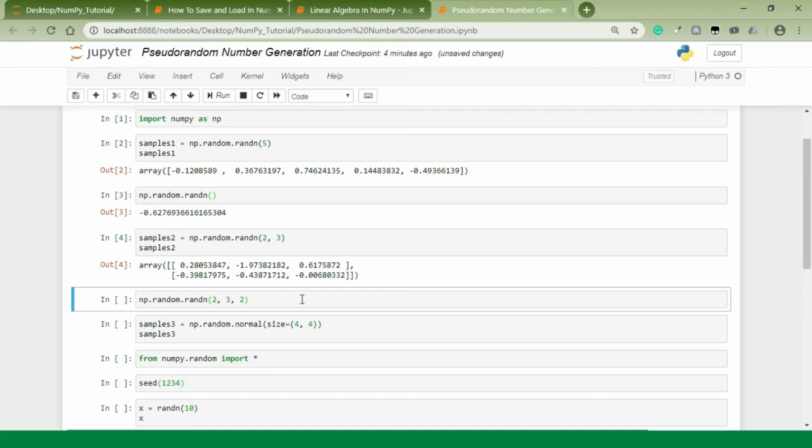To get a higher dimension array of random numbers, just increase the number of integers. Say for example, I would like to create 2 arrays of shape 3 cross 2. That is, 2 arrays of shape 3 rows and 2 columns. So I need to pass 2 for the 2 arrays and then the shape, that is 3 rows and 2 columns.